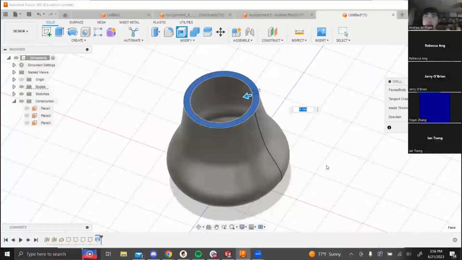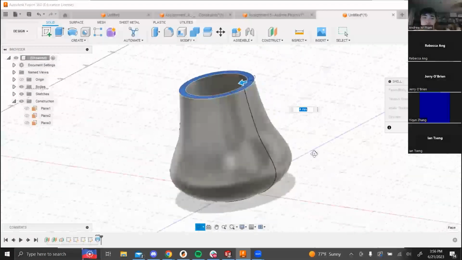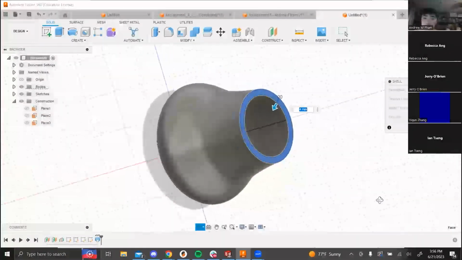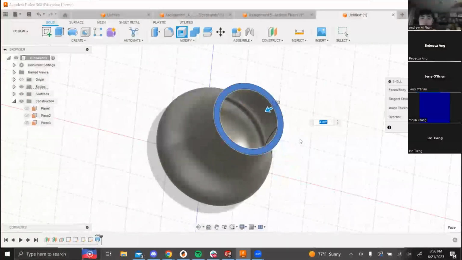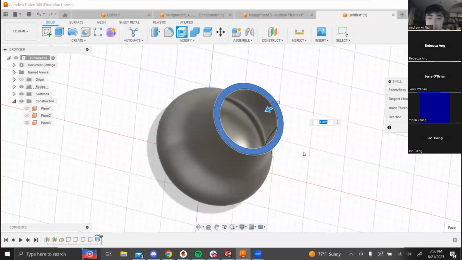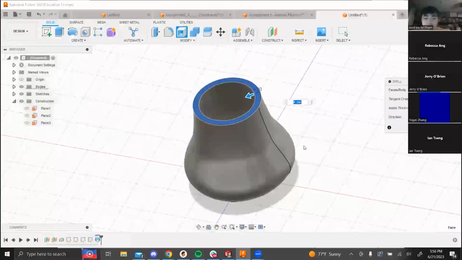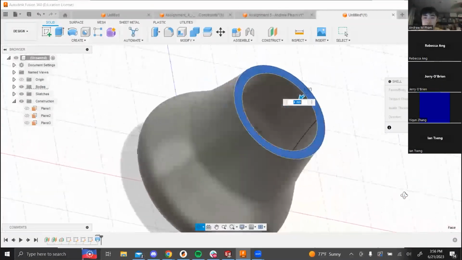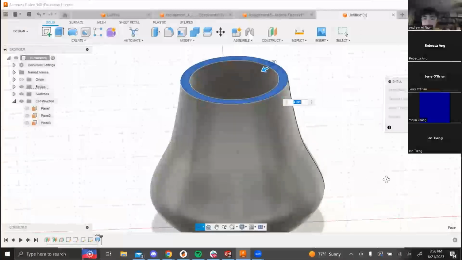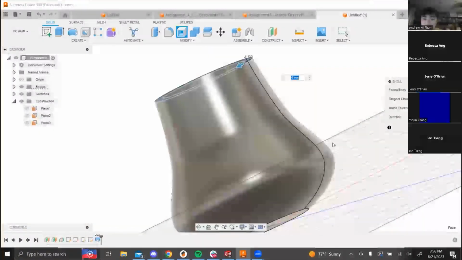And let's say you're designing a vase, the shell tool is just perfect for vases because it's nice and uniform. Sorry, my mouse is acting up. But it creates a nice uniform cut of the inside without you having to do a lot of work, which is very nice.